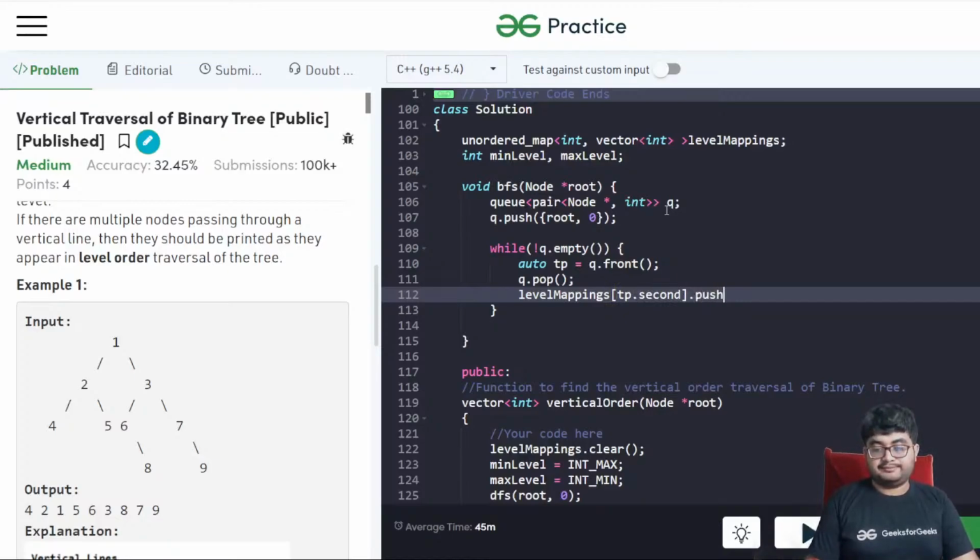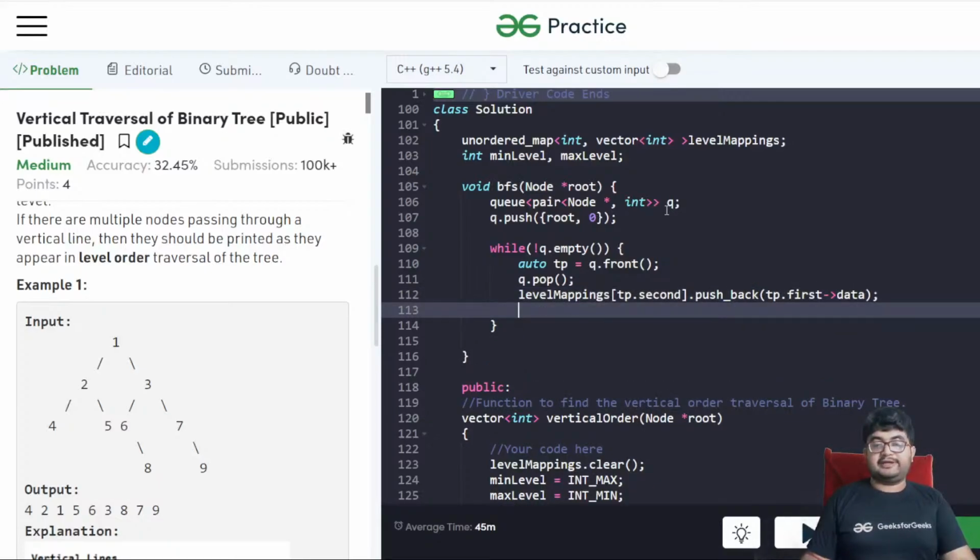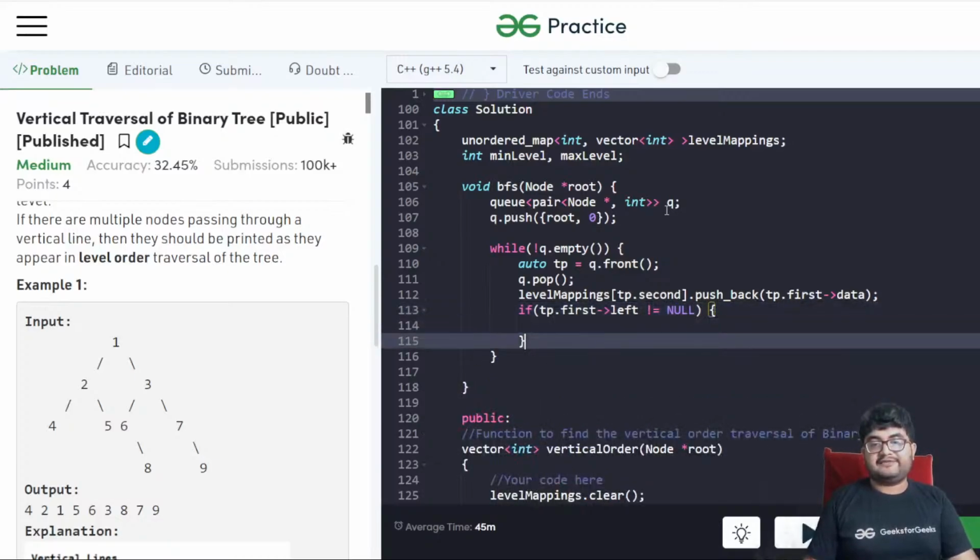Dot pushback. TP dot first of data, the corresponding data, we will push it, and then we'll go to the left and the right child. So if TP dot first of left not equals to null, then we'll go to the left child.